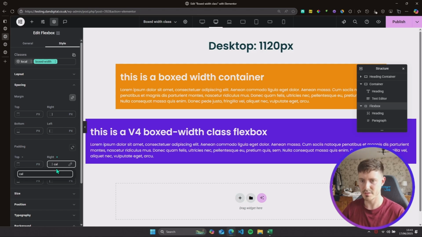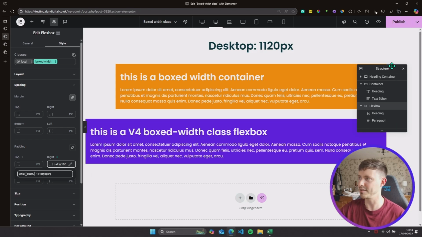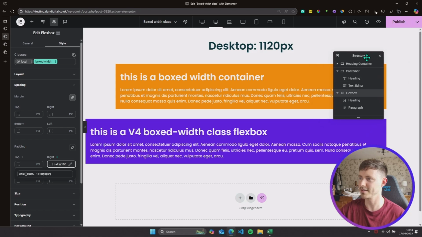So the calculation is calc 100%, because it's 100% width of the container. And what we want to do is take away our content width, because we want to take away the center, which is 1120 pixels. And once we've taken away that center, it leaves us with both margins either side of a content width container, or in this case we're using padding. So it'll leave us with 2 of them. We only want 1. So if we divide this by 2 and close it off, we may need to add a space. Yep. Can you see now how this is lined up on that side?